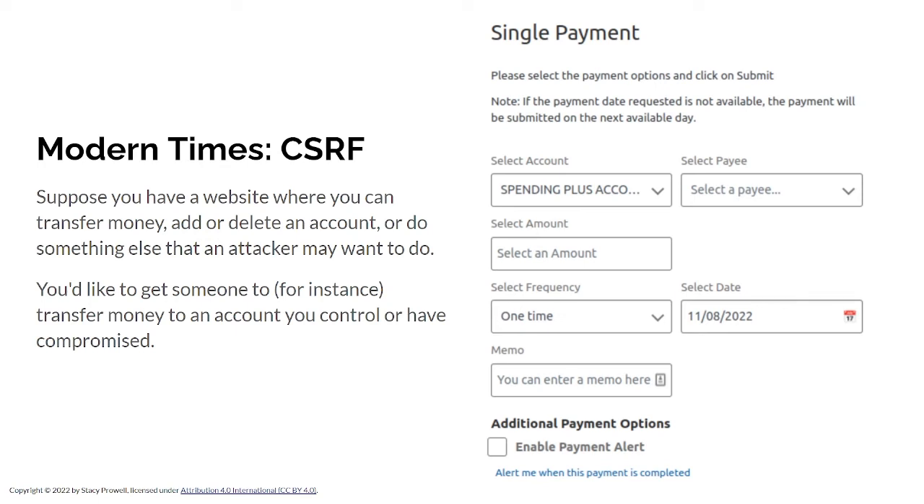Now, if you're a malicious person, what you'd like to do is have somebody transfer money to an account you control or have compromised, so that then you can use that money to buy your ill-gotten gains. So how would you go about doing that?